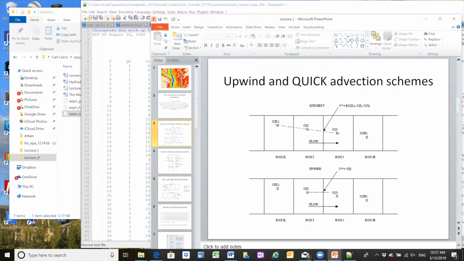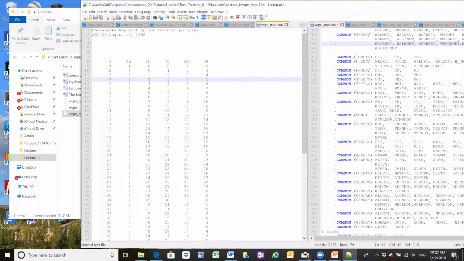And if we look at this thing, this is a map file. Here's your face. Face 1, left, well, blame Tom Cole for this, but this is I left, I, J, and J right. Those are the 4 boxes. Now, just for curiosity, here's cell 9, and there are 4 boxes, 7, 8, 9, 10. So we know that for face 9, boxes 7, 8, 9, 10 are the 4 boxes if we want to use QUICKEST.